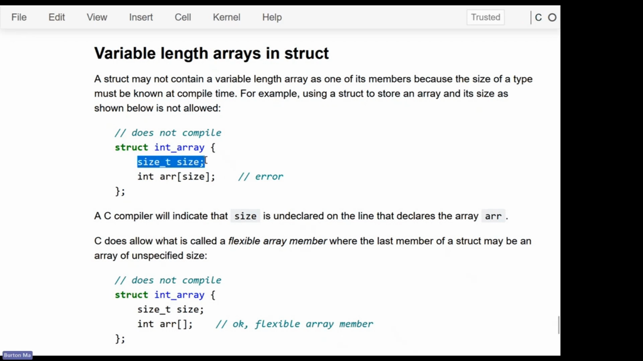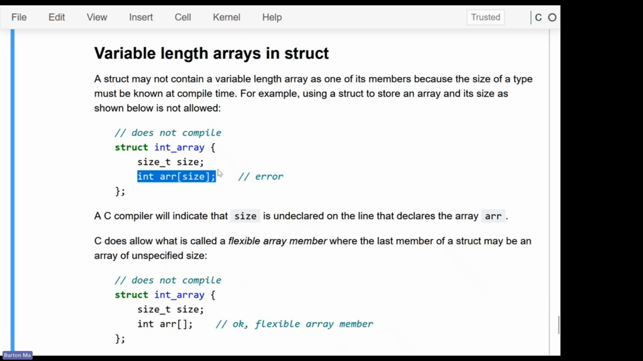So you might think that I can make a structure where one member is the size, and then you make an array using size as your number of elements. This doesn't work in C. You're not allowed to have a variable length array as a member of a structure. The reason is that the C language needs to know how big one of these things is. It actually needs to know a real number. It can't know a variable number here.